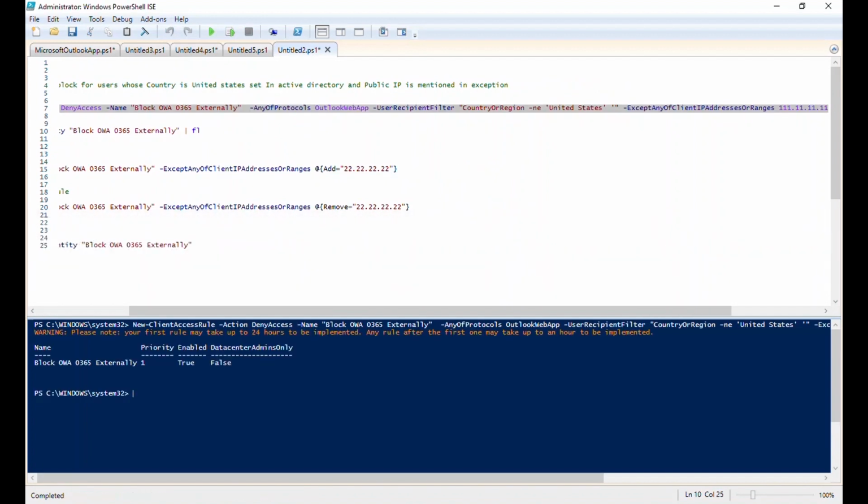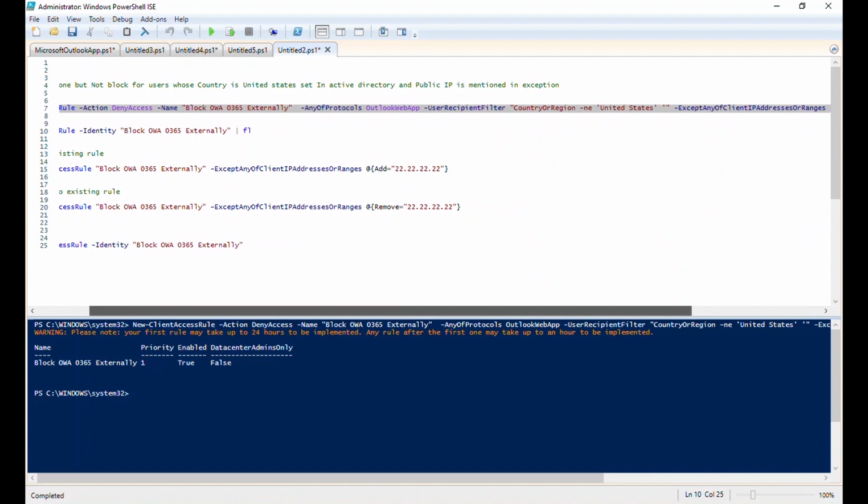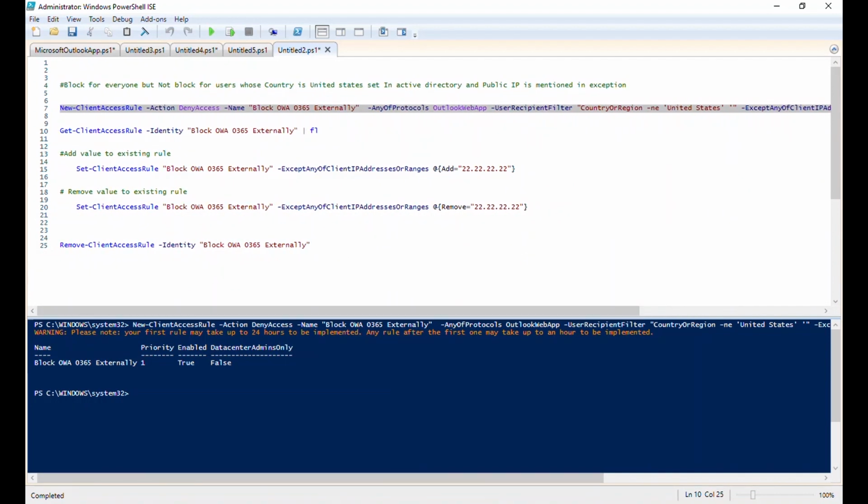Yes to all. Now the command has been executed successfully and we can see our client access rule here. We can also see the warning: your first rule may take up to 24 hours to be implemented, because this is our very first rule here. Now I will execute the next command to see the results of this client access rule.